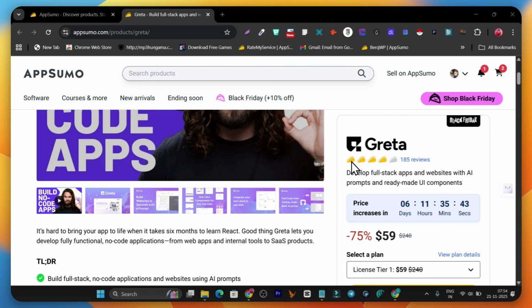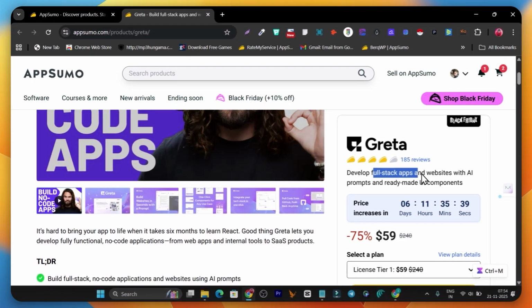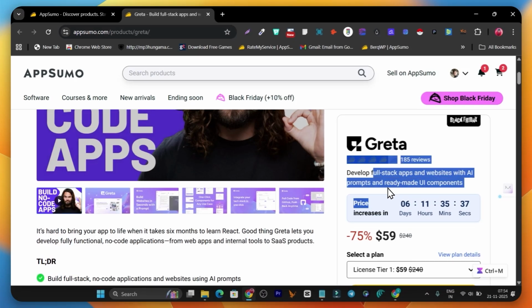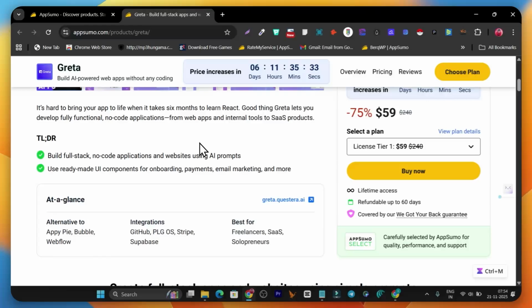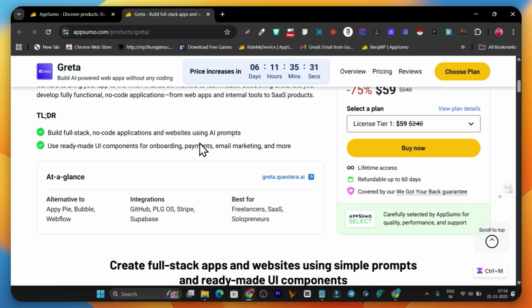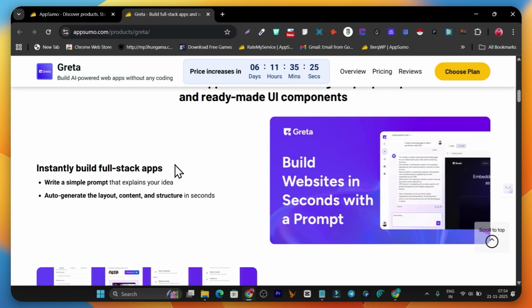In this video, I'm going to talk about Greta. This is the tool you can use to generate or create full stack apps and websites with AI prompts. Best thing, you don't need any coding skills or backend information or any experience at all. You just have to give the AI prompts. So that makes it a really good alternative to Lovable or Bolt here.